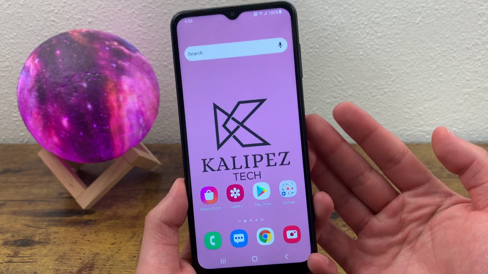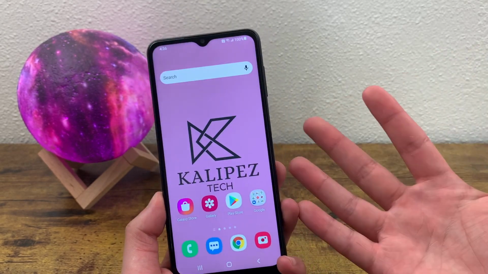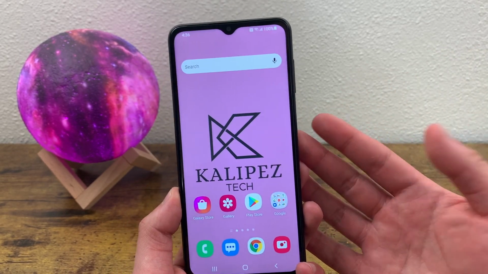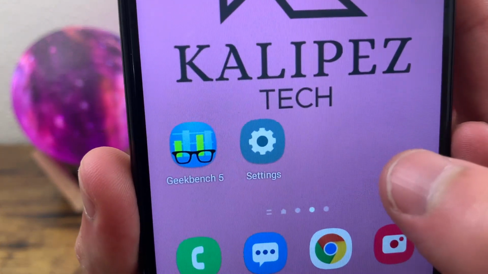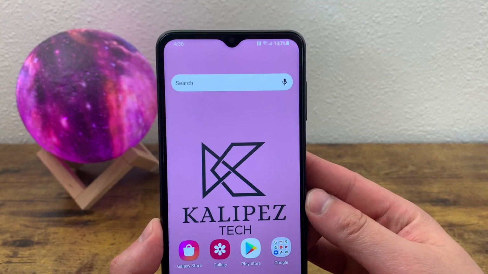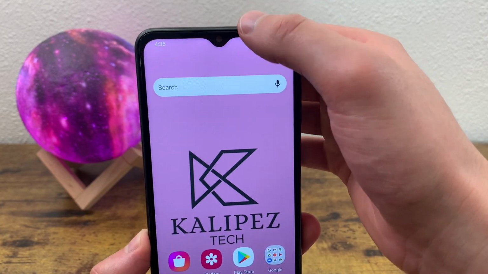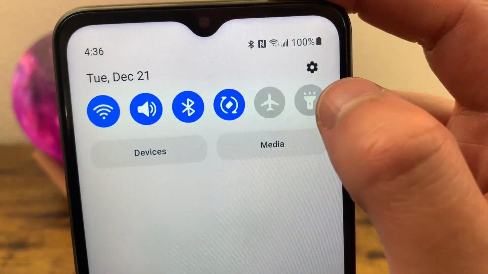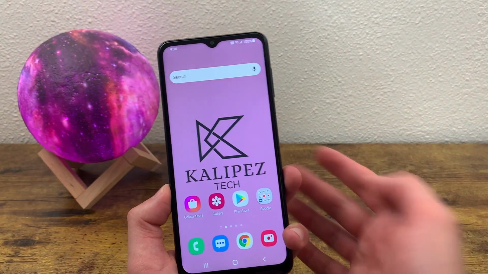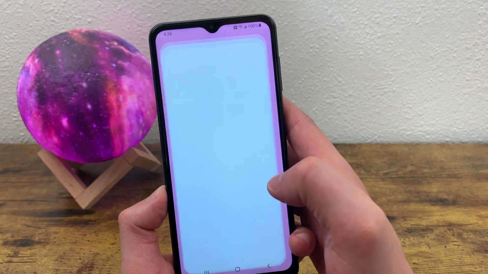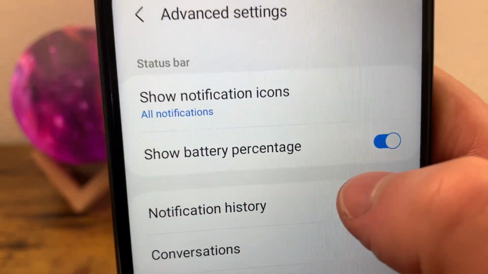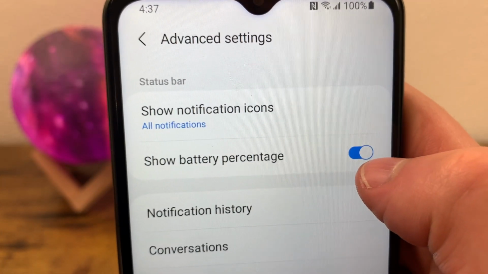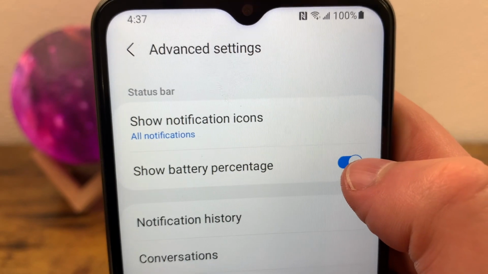Now, the first thing we're going to do is go to our settings. And by the way, there are two ways to do this. The first way is, of course, the settings app, which I dragged from the app drawer right here onto the home screen. And if you don't want to use the settings app, you can also just pull down your quick menu and it's going to be right here. But with that being said, we're going to go to our settings, go to notifications, go to advanced settings, and right here under the status bar section, we're going to toggle off show battery percentage.